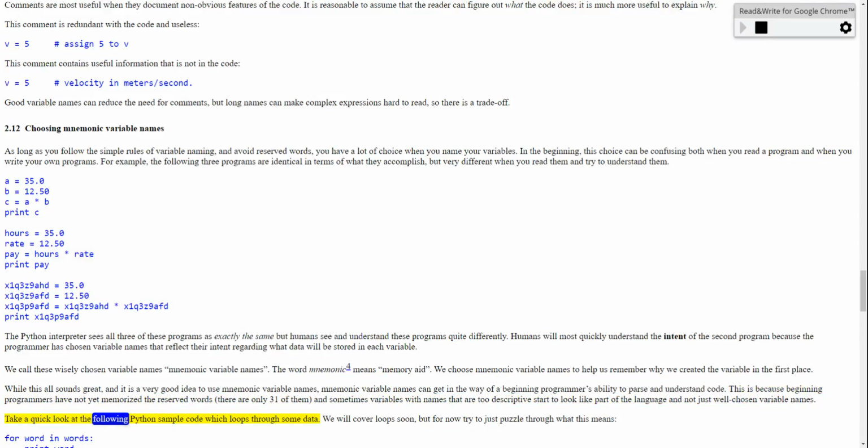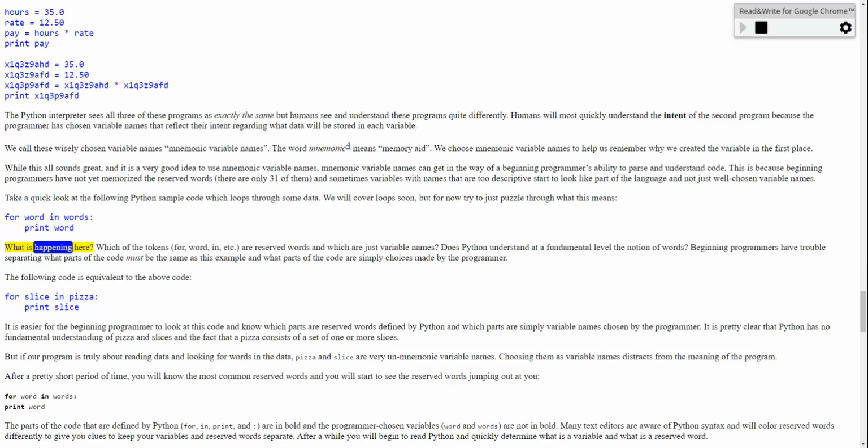Take a quick look at the following Python sample code which loops through some data. We will cover loops soon, but for now try to just puzzle through what this means: for word in words: print word. What is happening here? Which of the tokens (for, word, in, etc.) are reserved words and which are just variable names? Does Python understand at a fundamental level the notion of words? Beginning programmers have trouble separating what parts of the code must be the same as this example and what parts of the code are simply choices made by the programmer.